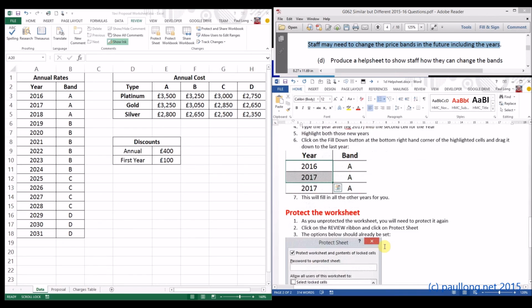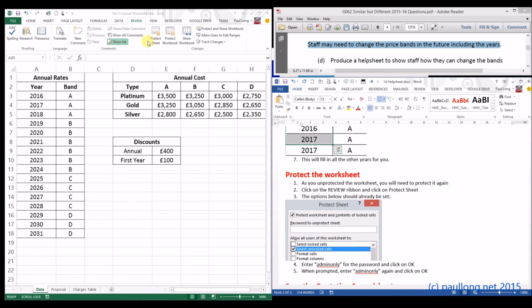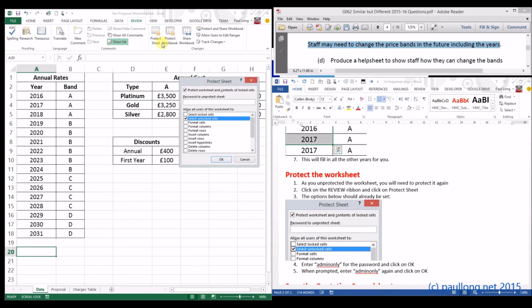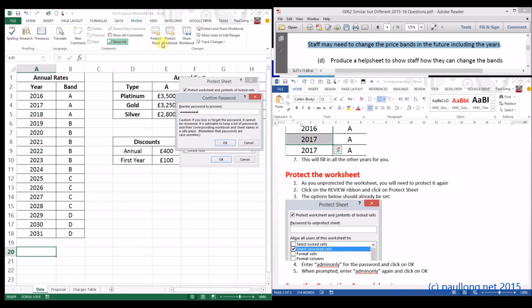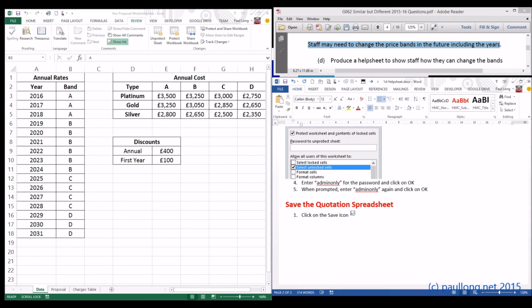Now, of course, we've got to remember the other tasks, the associated things that need to go with this. So we need to remind the user to protect the sheet, typing in the password again and making sure that it's the same as the previous one used. And finally, of course, we need to give an instruction on how to save the sheet.